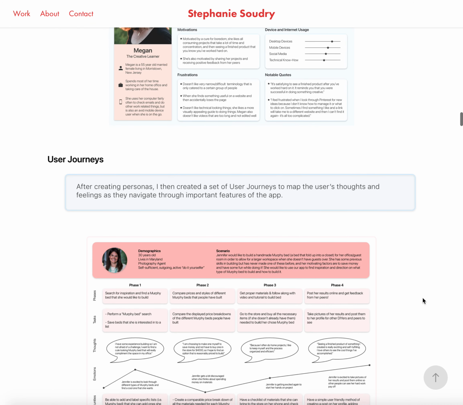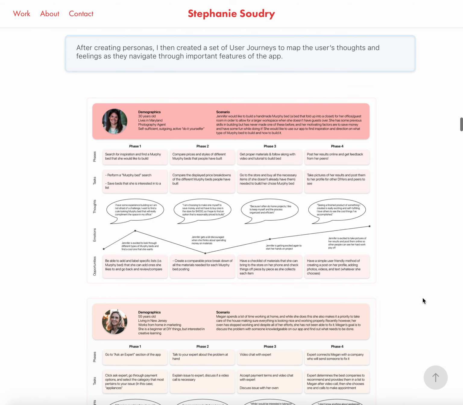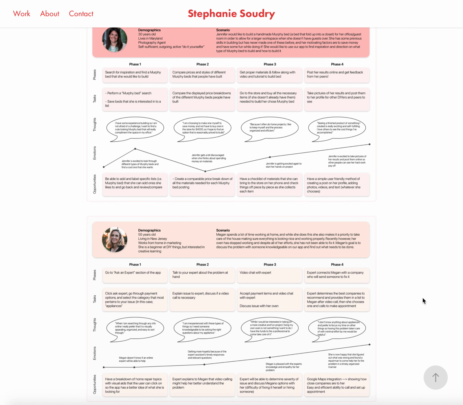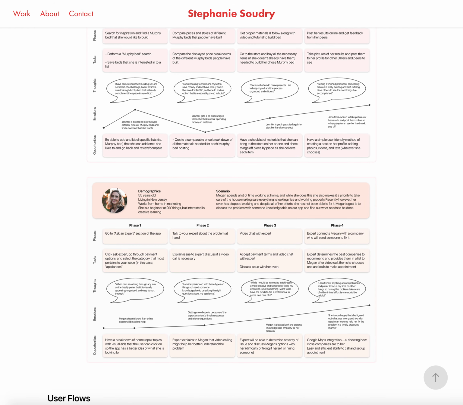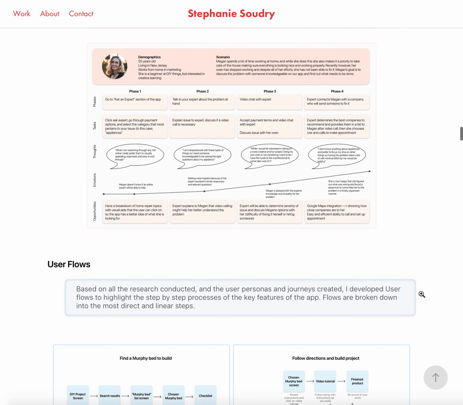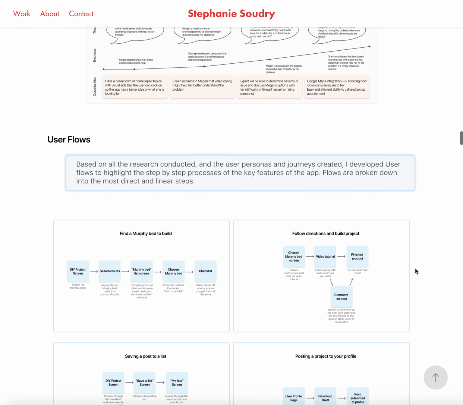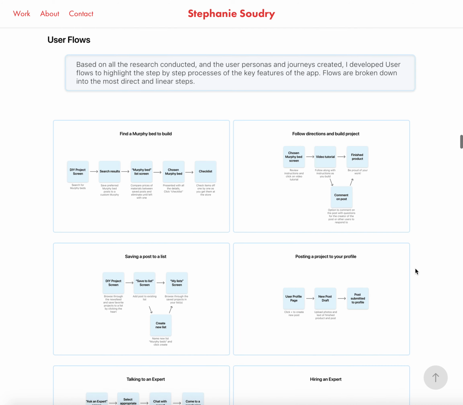I also created a set of user journeys to really put myself in the user's shoes. These journeys touch on the user's thoughts and feelings as they navigate through some of the main features of the app. I then created 6 main user flows that highlight and break down screen-to-screen steps in the most simple and linear way possible.